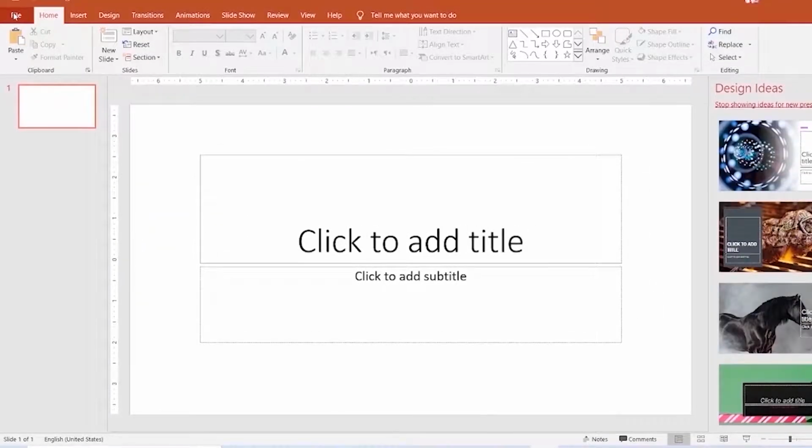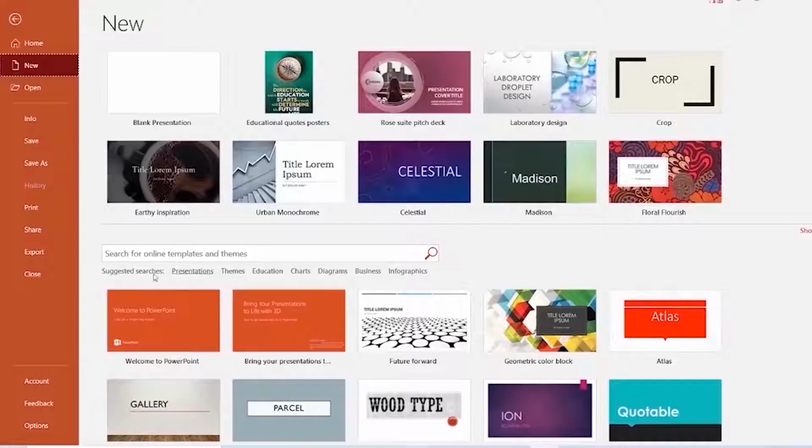PowerPoint Office offers free templates. In here you will have multiple options, either for presentations, themes, education, charts, diagrams, business, or infographics. You can even click more and search online.